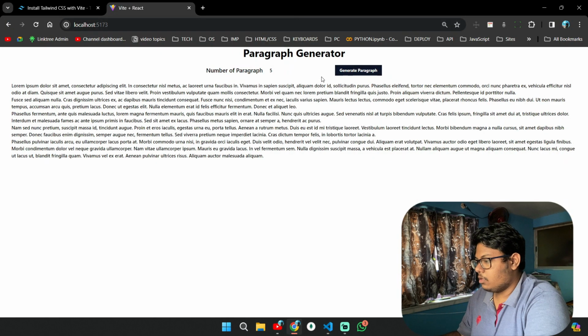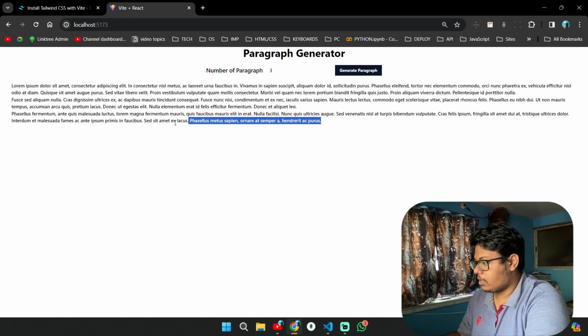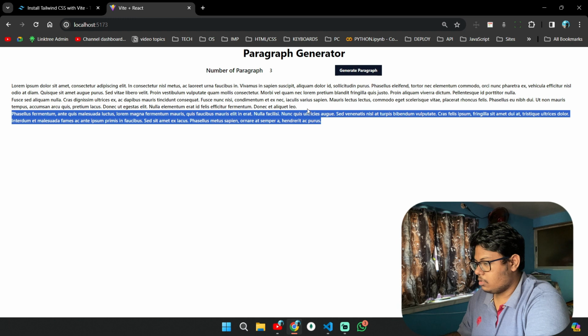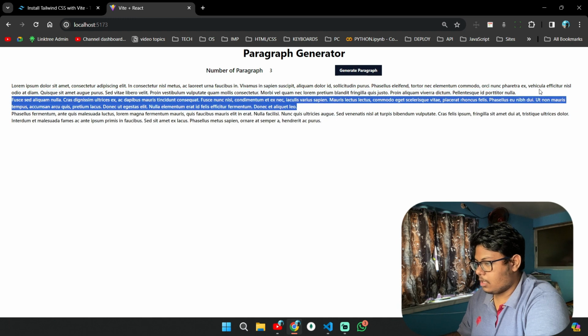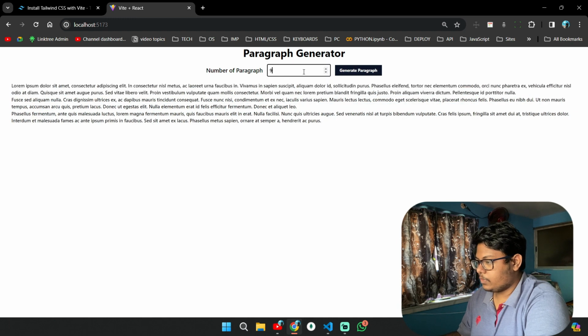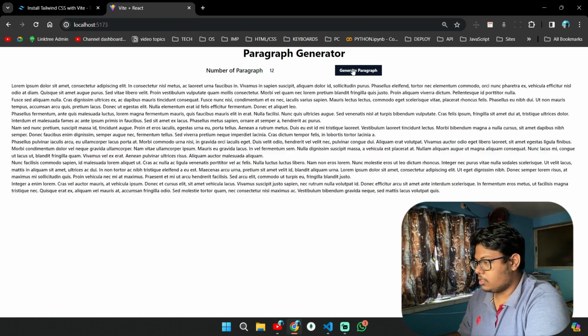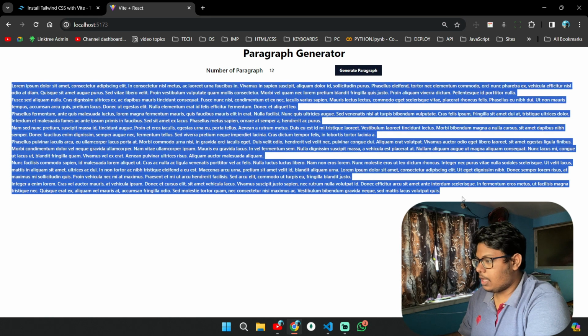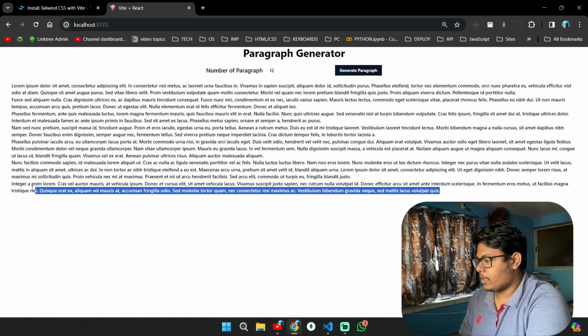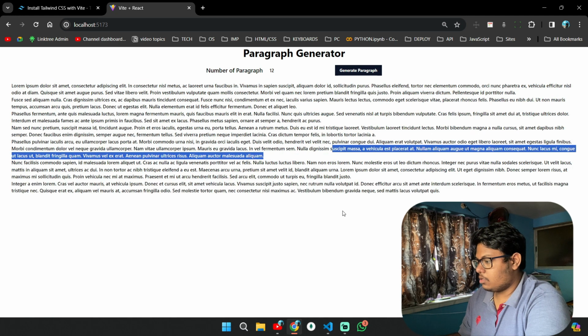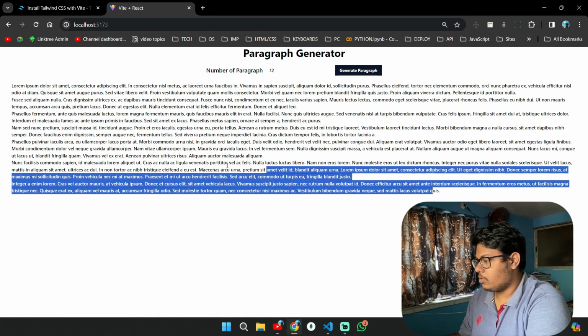Right, now if I save this and go back, as you can see our paragraphs are visible. Now if I reduce this number and generate it, as you can see the number of paragraphs is reduced. This is 1, this is 2, and this is 3. Now remember, I have only given 7 paragraphs, so if I increase my number above 7, let's say 12, and generate it, it will only create 7, as I have only 7 paras in my array. Alright, now as you can see we have created our project.